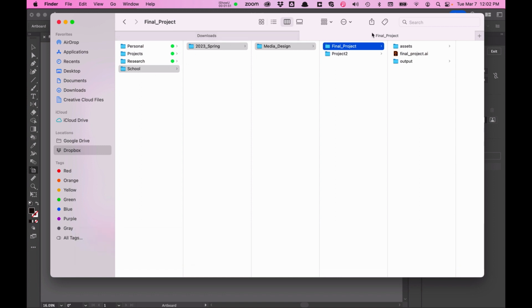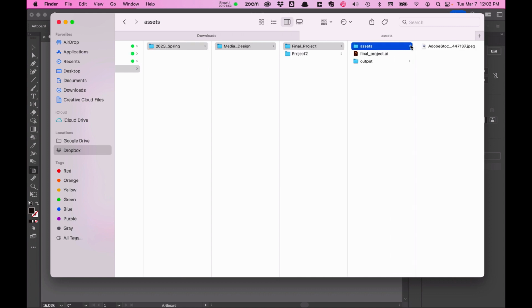So I create a folder called Assets, and that's all of the pieces that I'm going to use in my designs. So that's any logos that I'm using, it's any images that I'm using. If it's a video project, there's probably video files there. It's all the pieces that I'm going to recombine, okay?